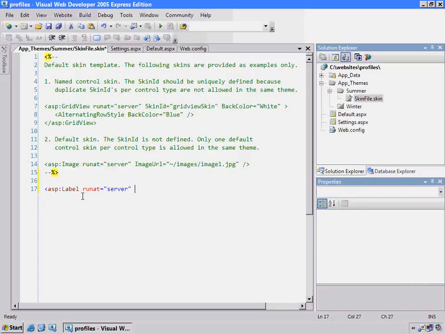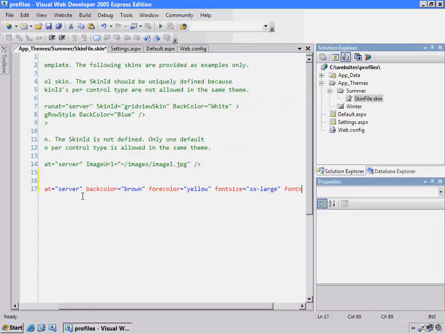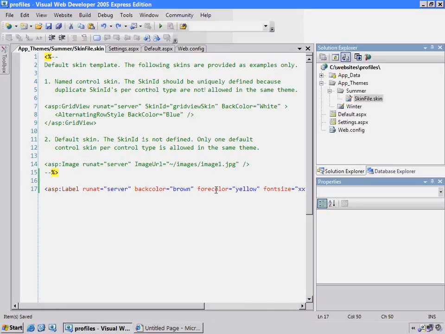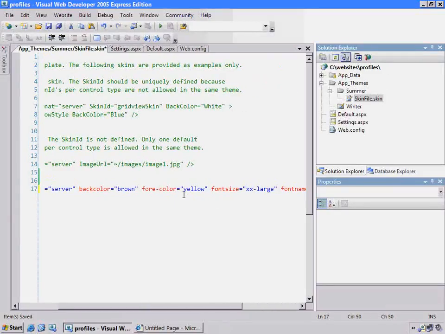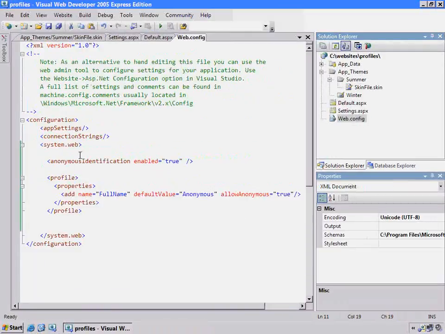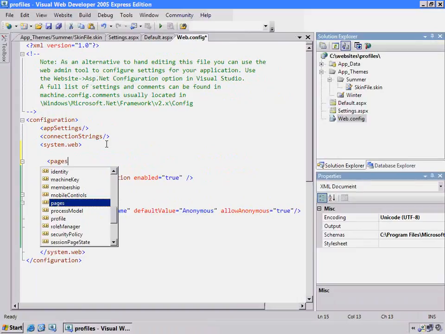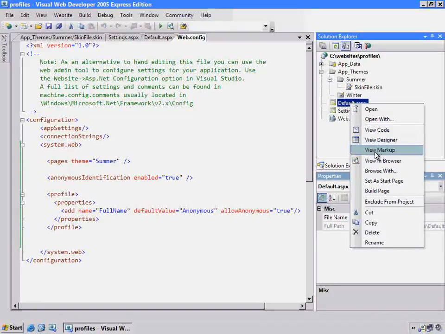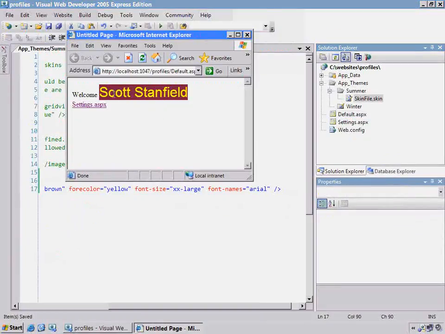So for this one, for summer, I don't know, I'll set the back color equal to, I'll just make up a couple things here. Set the font size equal to large, and the name equal to just something so you can tell that it's different. Okay, hold on. I think I need a couple of dashes in here. Oh, now, in order to use this, though, I need to go back to the web config and set the pages theme equal to summer. And I think that's it. Let's go bring it up. There we go. Great. So we can see we changed that.